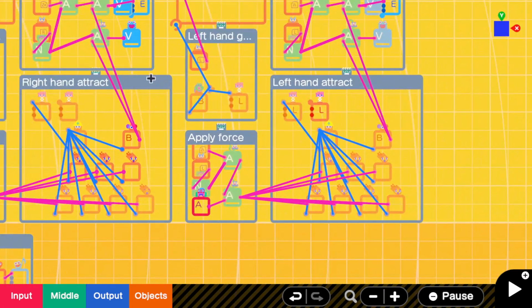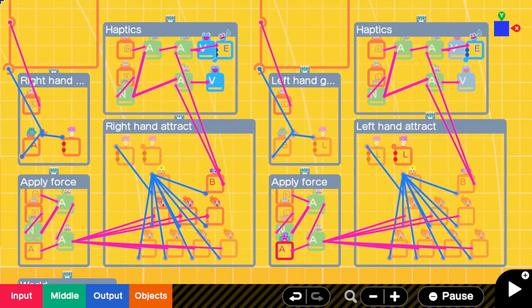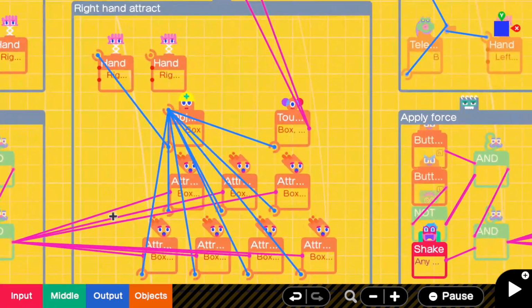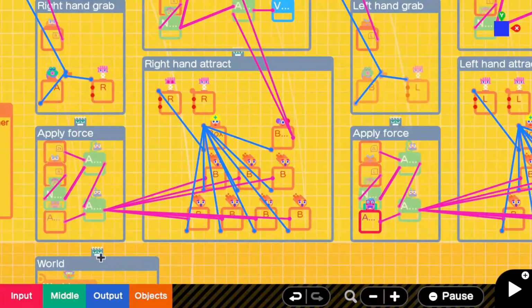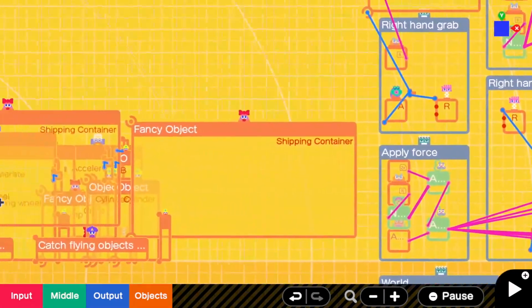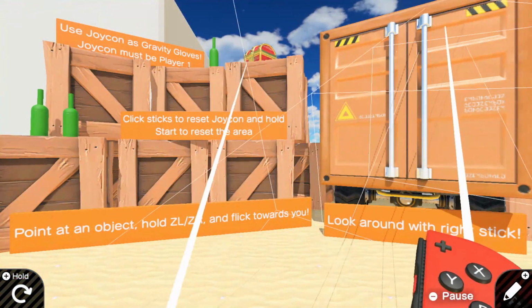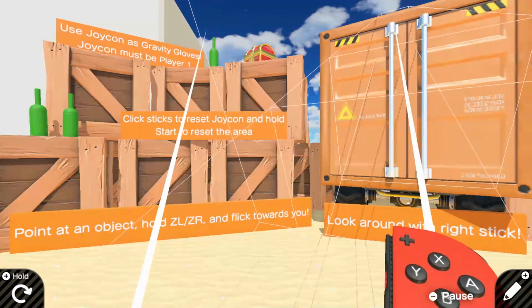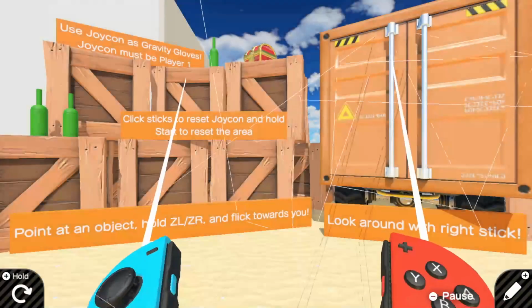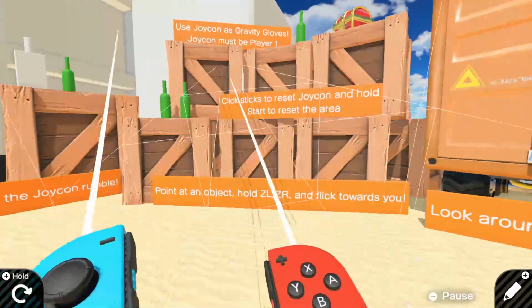And that is basically it. It's actually a deceptively simple program. Basically, the main gist of it is you press ZR and it activates a bunch of boxes, a bunch of attract objects, which bring objects towards you. That's it. So I reckon that if you really wanted to, you could basically integrate this into a proper game and sort of do something more interesting with it.